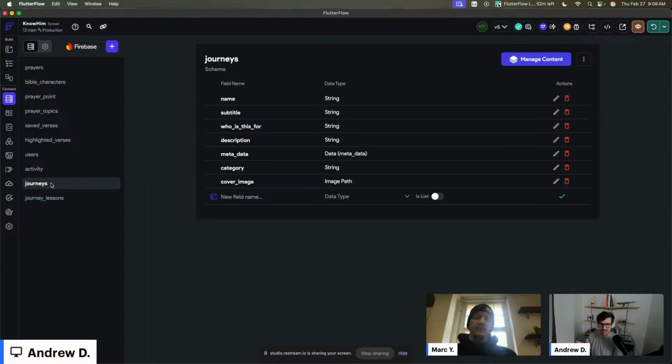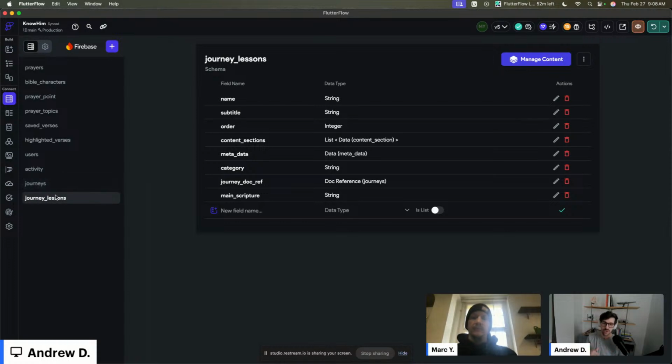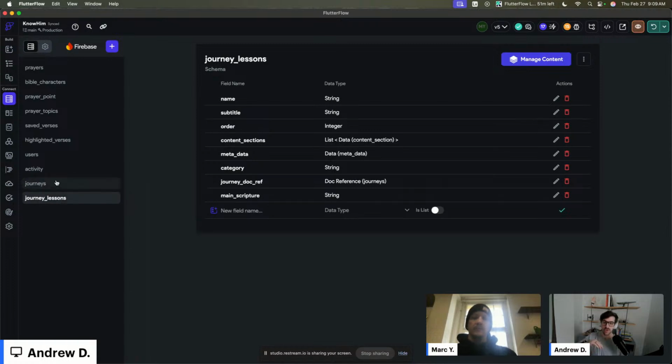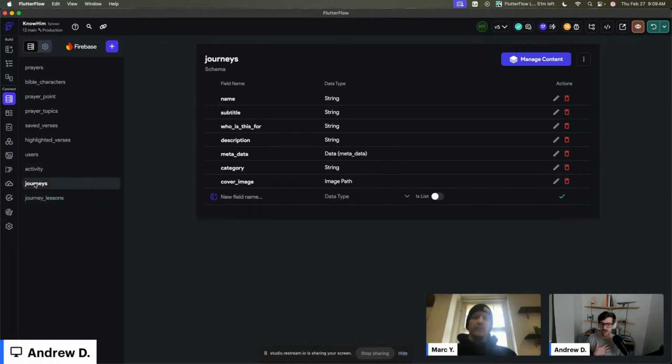So what do those lessons look like? Those lessons are each a document. In this case, we have journey lessons, and these journey lessons are associated with a journey or journeys, so you can participate in a journey. The next thing we'll have is a user journey, which will be tied to me and tied to this journey. Then we'll be able to track the progress of that user through this journey. I'll probably create that during this time.